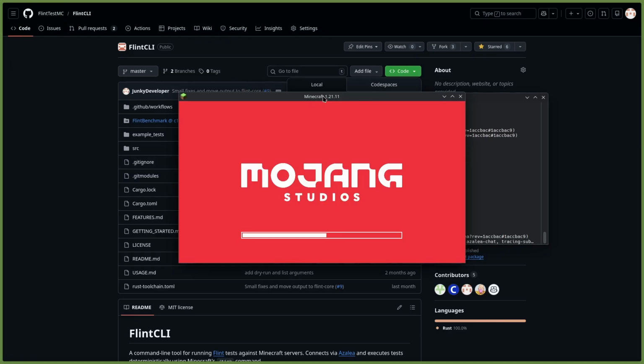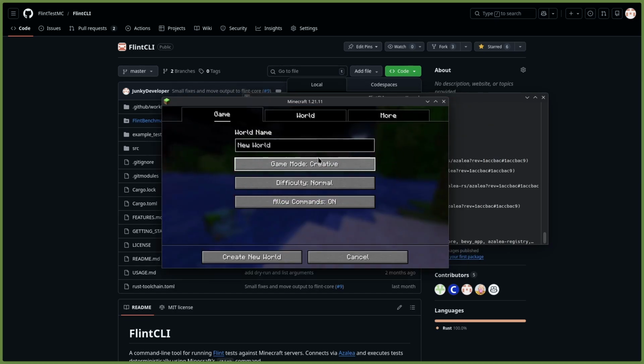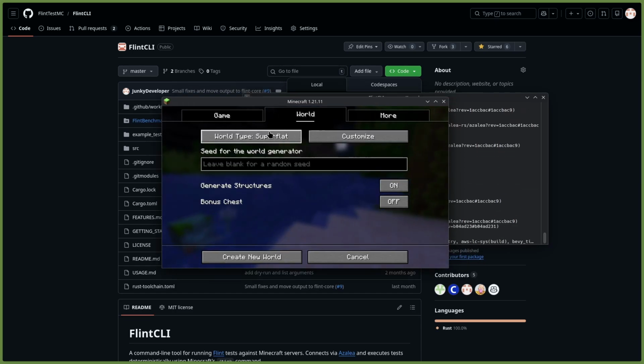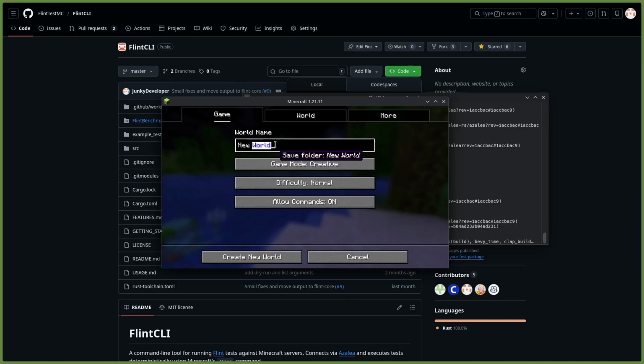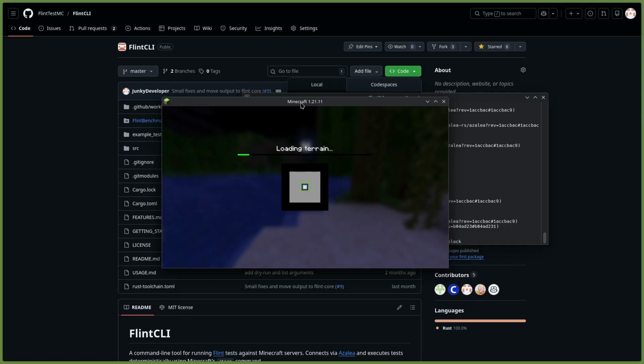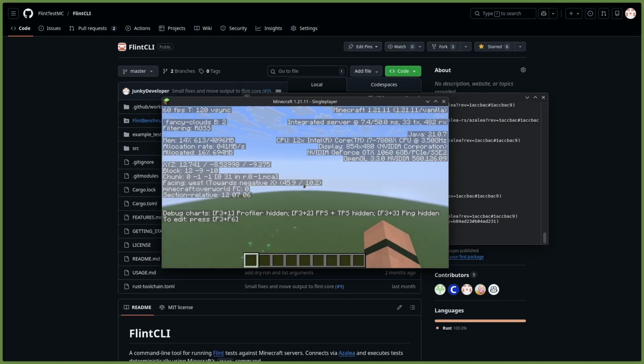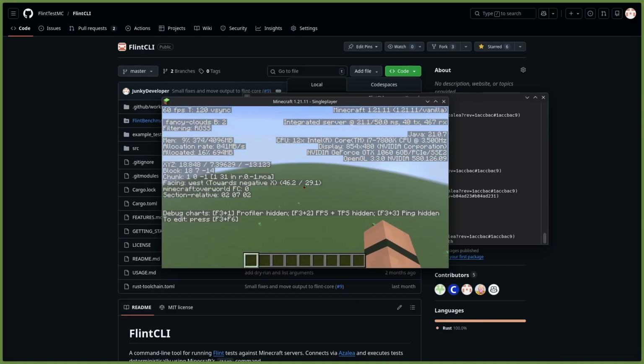We currently have 1.21.11. I would recommend going to creative. Allow commands is also recommended, and I would also recommend superflat for that, but normal should work too. Call it now Flint World and create this world. When we are here, FlintCLI runs the tests at the y-axis of 0, so I'm going to y0 here, so we have the best view of the tests.